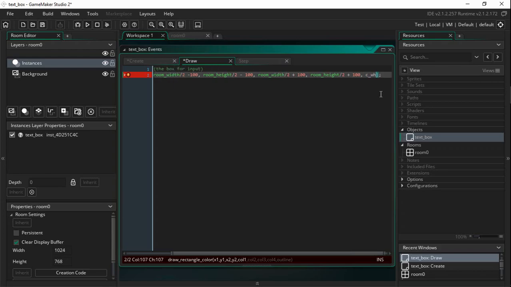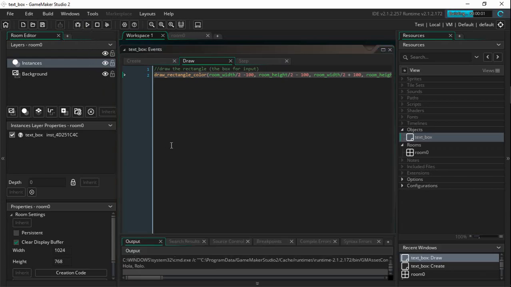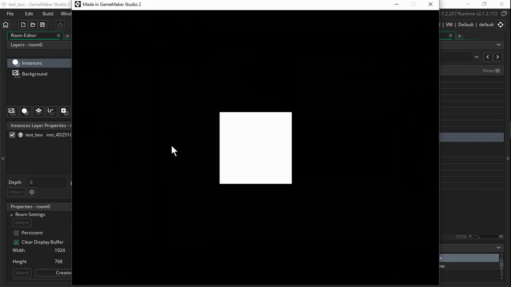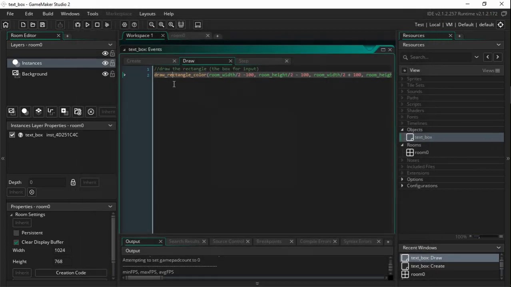So what color do we want our box to be? Let's make it white. Okay, let's copy and paste some of these because it's given us so many arguments. One, two, three, four. Yep. Outline. If you put true here, then it's just going to be an outline for your rectangle. It's not going to fill it in. So we want this to be false because we want the whole thing. Okay. Let's run it. Beautiful. We have a beautiful, beautiful square.